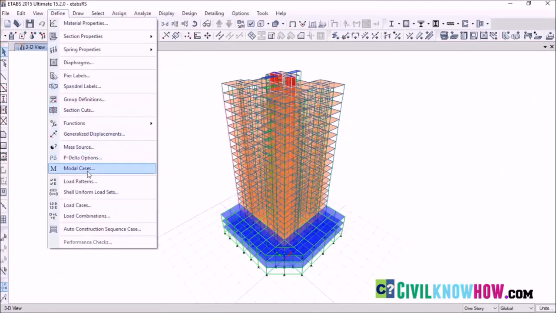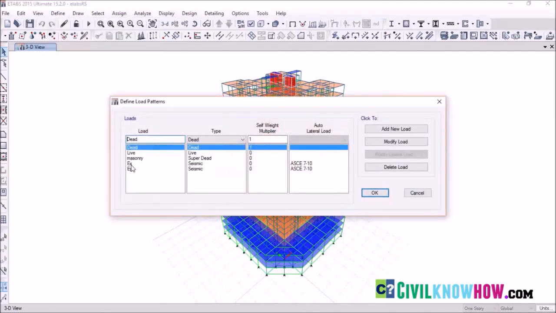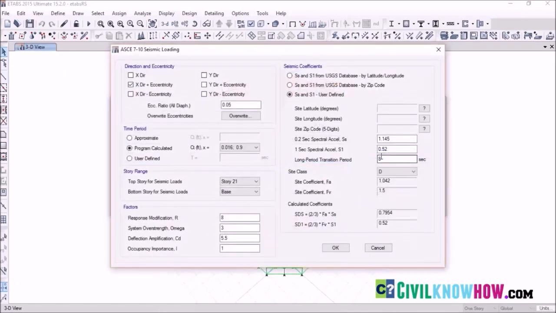Here in the load patterns, I have defined the earthquake load along both x and y directions with respect to the American code, that is ASCE 7-10. Along the x direction, I have assigned the direction and the time period corresponding to a reinforced concrete structure. For the factors, I have given the response modification factor as 8, the omega, that is the system overstrength factor, as 3, the deflection amplification value as 5.5, and the occupancy importance as 1.